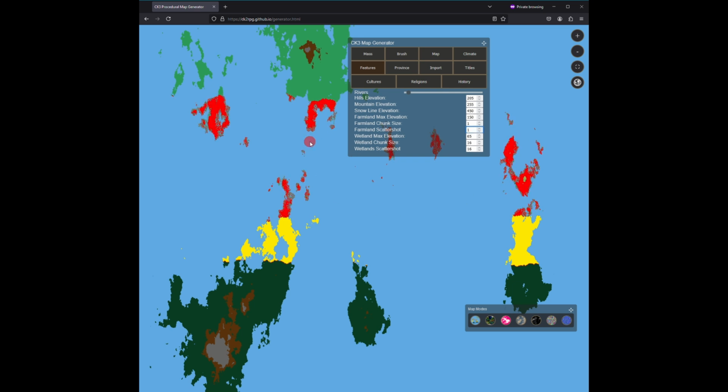If you make the scatter shot 1, right, the chunk size is 1, it's more cohesive. Go to 15, and now you're starting to get even more scattered. And again, we're going to make the chunk size 16 and the scatter shot 1. Now you see just a complete chunk with no scattering, or very little scattering, and it looks very uniform, the farmland there.